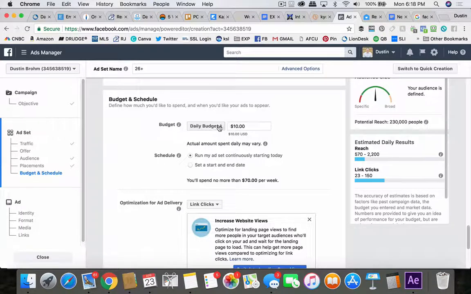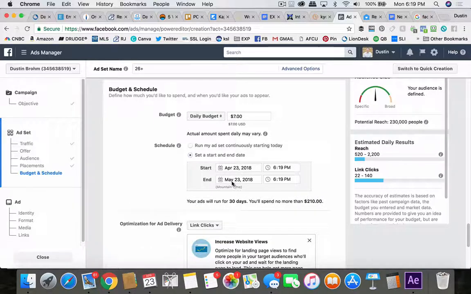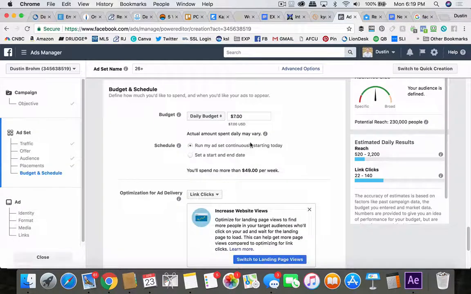Make sure you factor that in when you're doing your daily budget or a lifetime budget. So let's say we're doing $7 a day. So you're going to be spending at least $21 before you can decide if this ad is working for you or not. All right. I do not like to put an end date. Reason being, if your ad crushes it and does really, really well and you want it to keep going, you don't want to have to go in and edit it to change this. Just do it as run continuous. And if it doesn't do well, and if you want to stop it or pause it, you can just go in and pause it later.